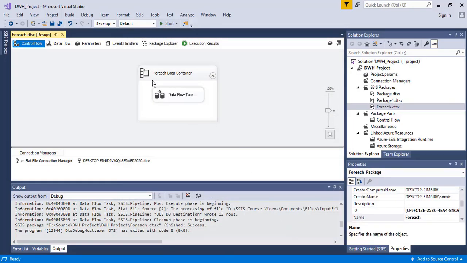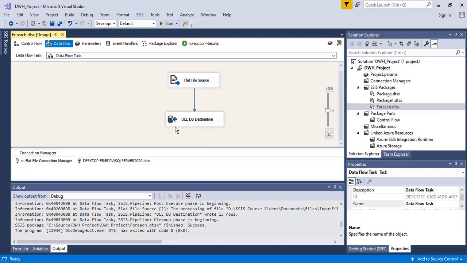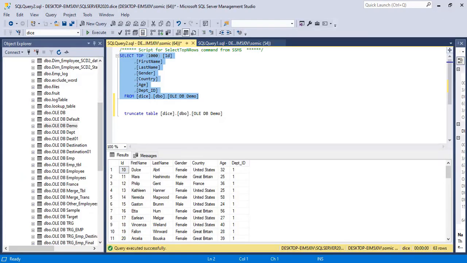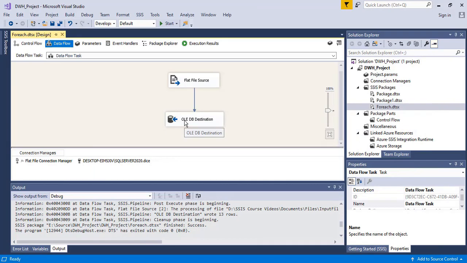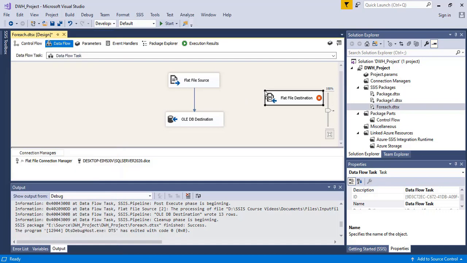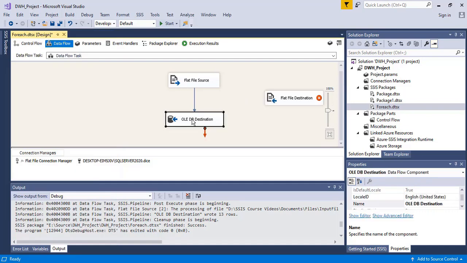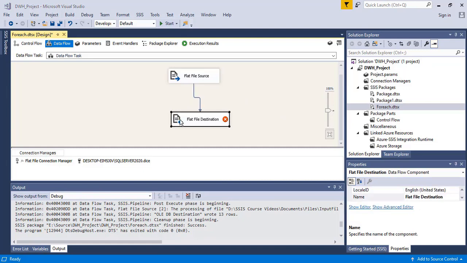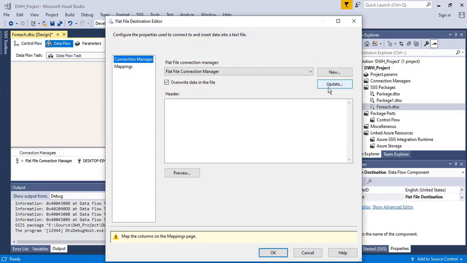Right now, let's say if you want, instead of the database table, you want to load the data in a flat file, in a CSV file. Okay, so I'm going to use the flat file destination. Where is flat file destination? This one. Let me just delete this. This is going to load my data in my CSV.